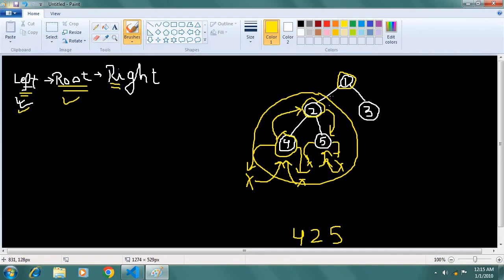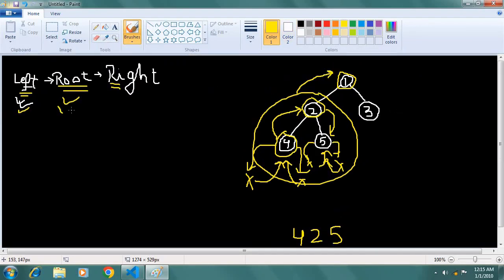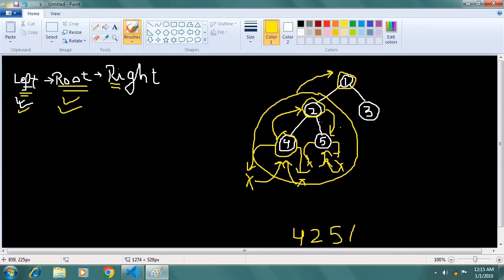Okay, so I now come back from this 2 to this 1. If you carefully see, for this 1, the left subtree has been traversed. Now I need to add this current root, that is 1, to the answer. So let us add it to the answer. So I have added it to the answer. So after adding it to the answer, what I will do is I will move to its right part.